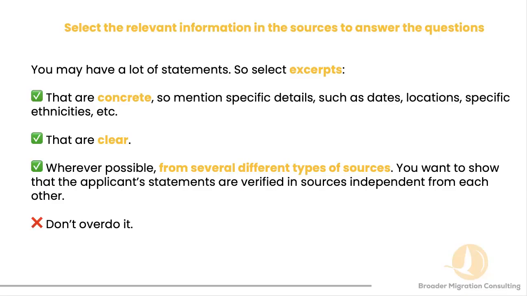Finally, don't overdo it. Try to minimize the page numbers of the sources and the index for that matter. If a report is over 30 pages or a document is over 30 pages, I just save and print the sections that are relevant to the case. And I wouldn't over excerpt from the sources. Only excerpt the statements that really answer your questions.